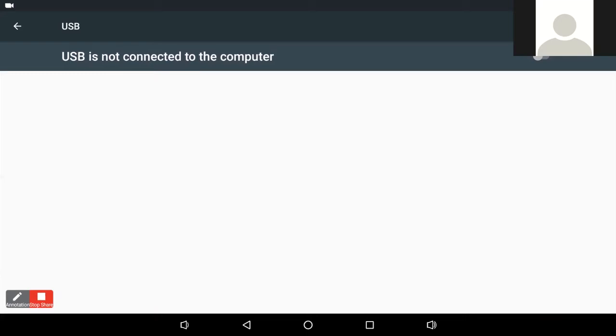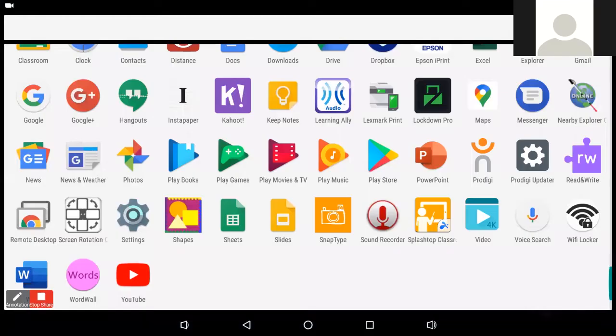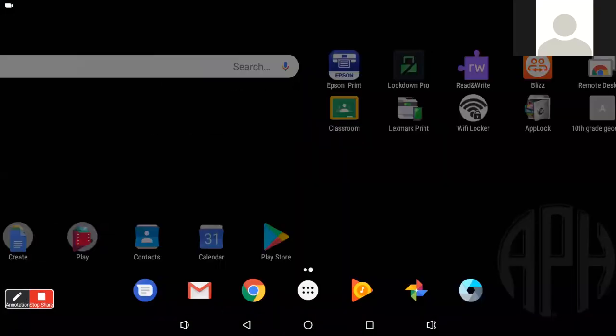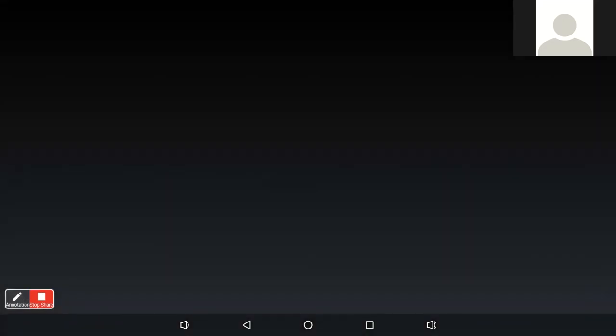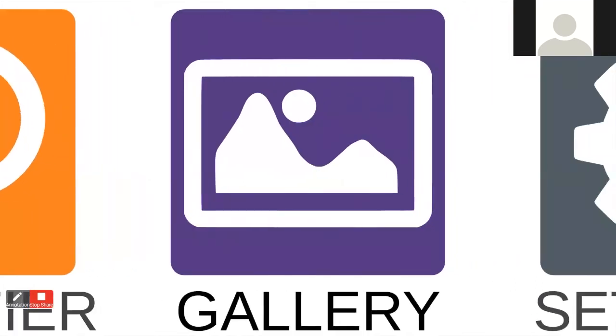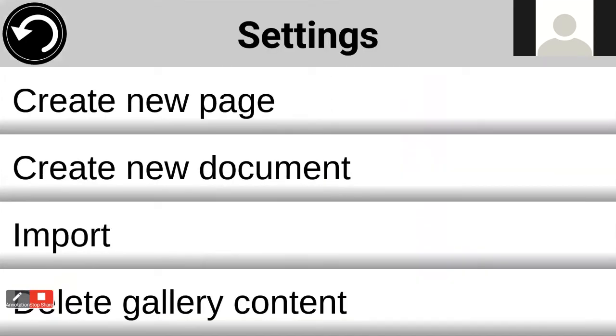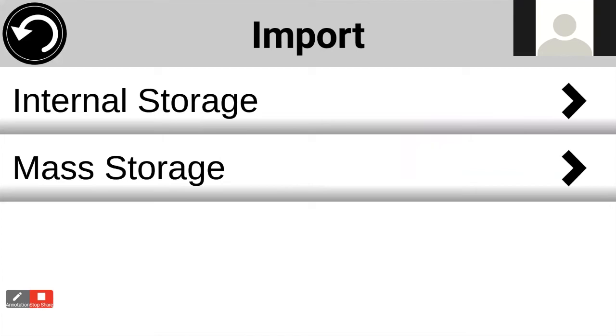Once that's done, you can go back into Prodigi by tapping on the Prodigi icon. Once back in Prodigi, you can insert your USB inside the USB port, go into Gallery, and then tap on the Settings menu, which is the button on the top right corner of the screen. Scroll to Import, Export, tap on Import.